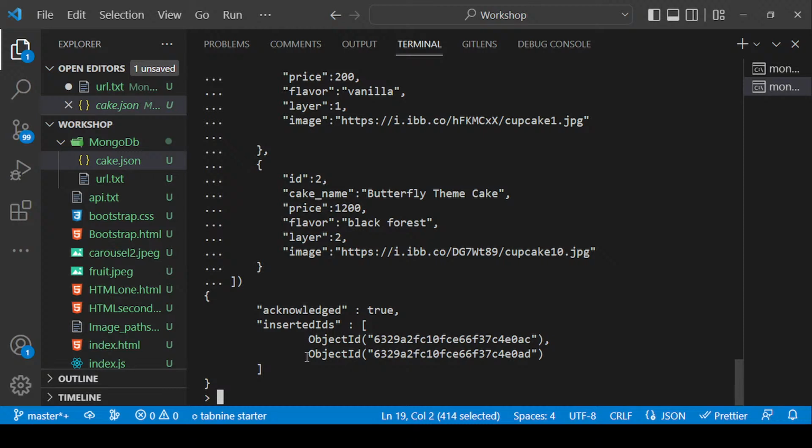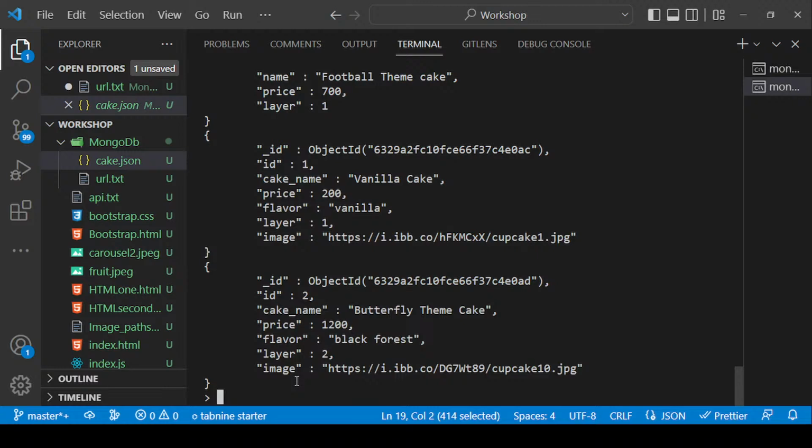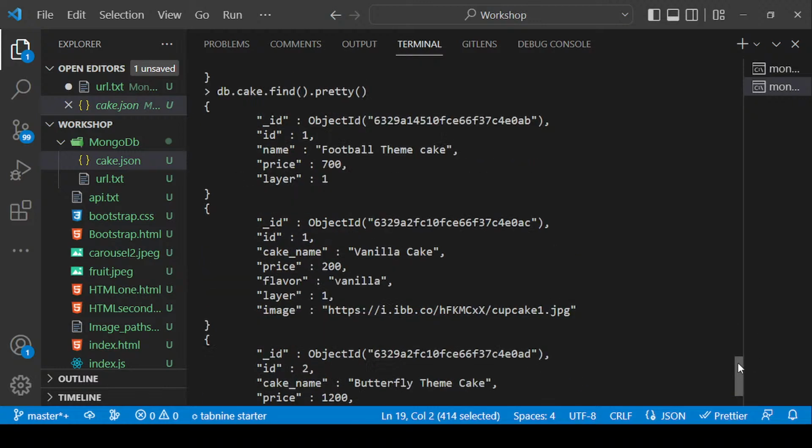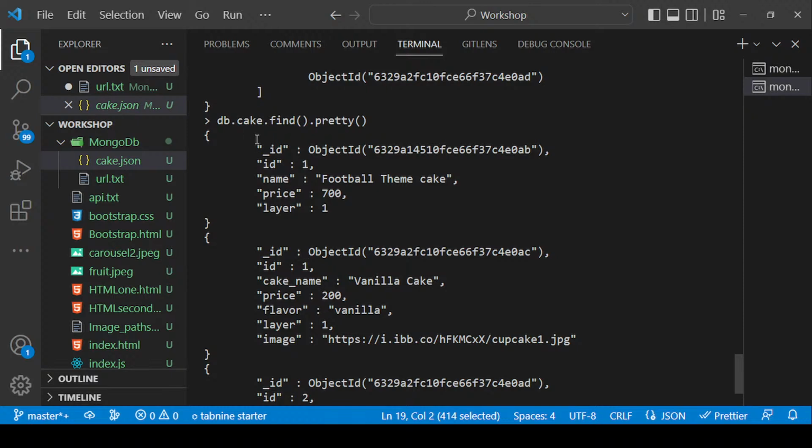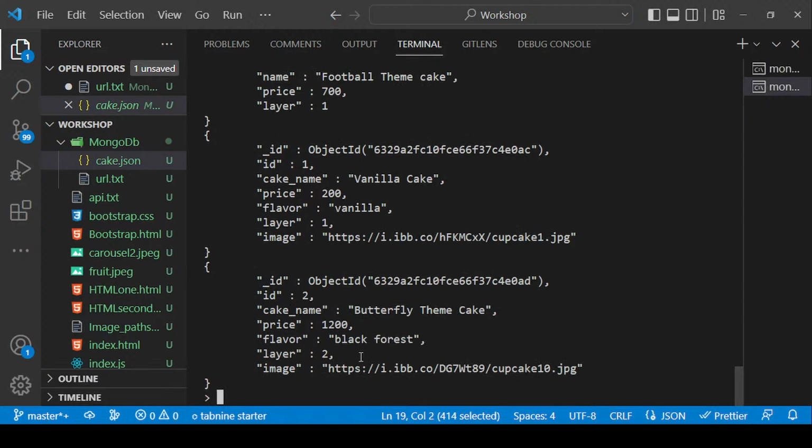Two records are inserted. If I say db dot cake dot find dot pretty, then I can see the collection of this. See, the ID is the same here, 1 also, but underscore ID is different. So there is one more use of underscore ID whenever you are creating the backend of your database, backend for your web application. So this is how to insert, see the data, and create the collection.